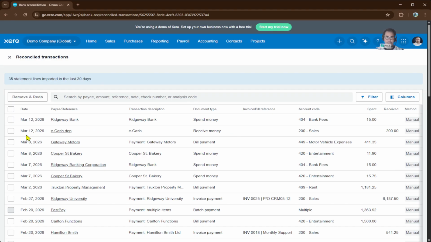Okay, so there's our entry right there. eCash dep as the payee or the customer. Description eCash. Document type is received money, so we received money from this customer. It's for a sales transaction, and it went to the 200 sales account, revenue account.